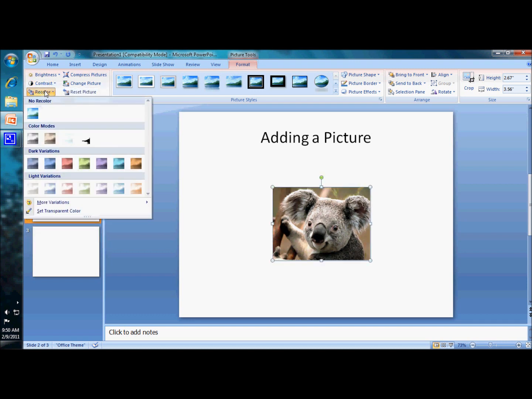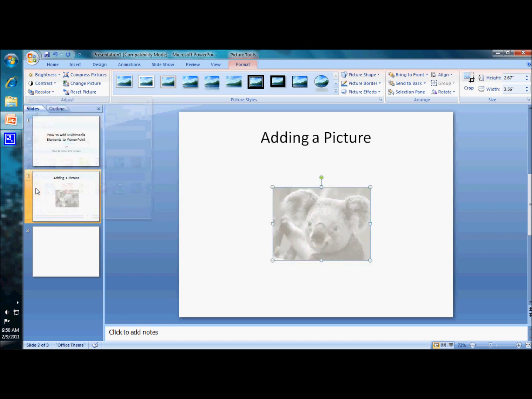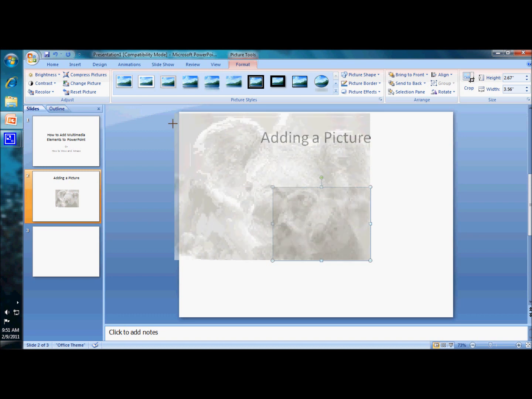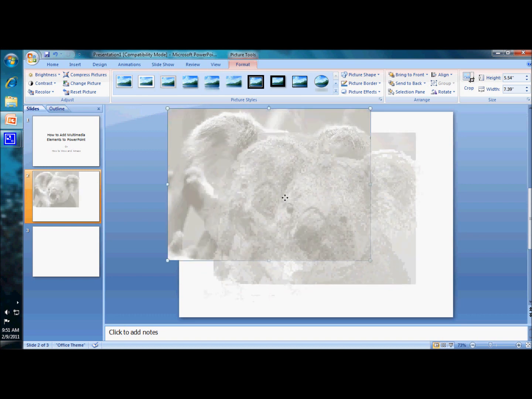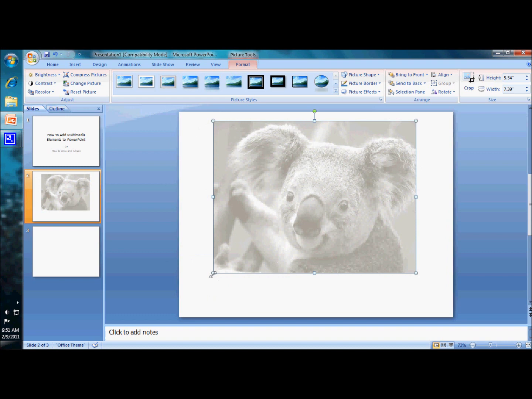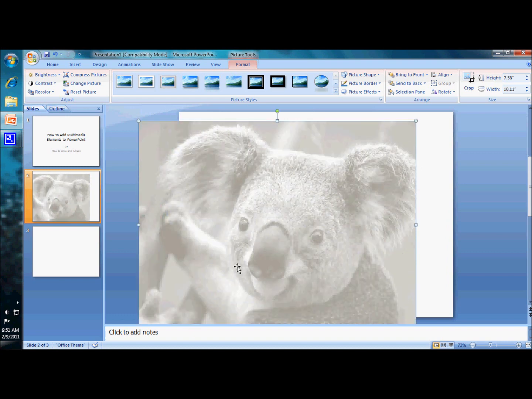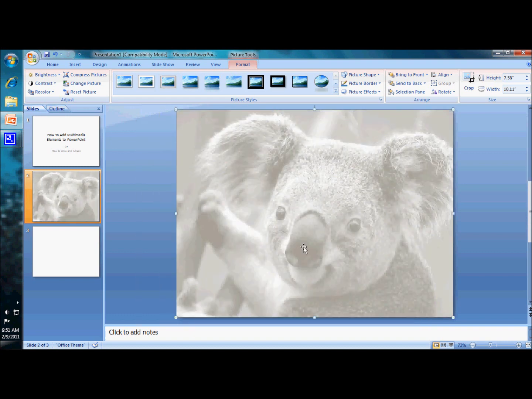You can recolor it. This is handy if you want to have sort of an artsy-fartsy sort of presentation going on here. Lots of options. In fact, let's say, for example, if we do that, make them bigger, we can turn our koala into the background picture for our slide. Here we go. The koala is the whole slide.